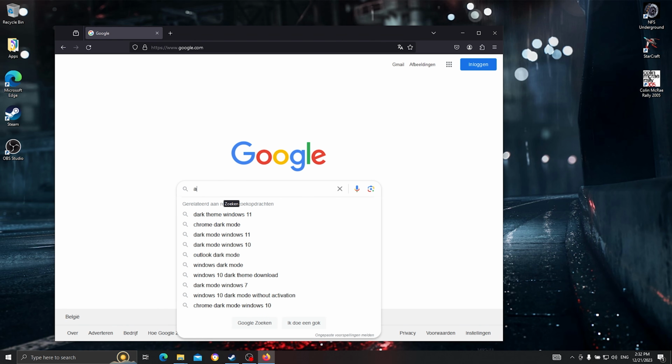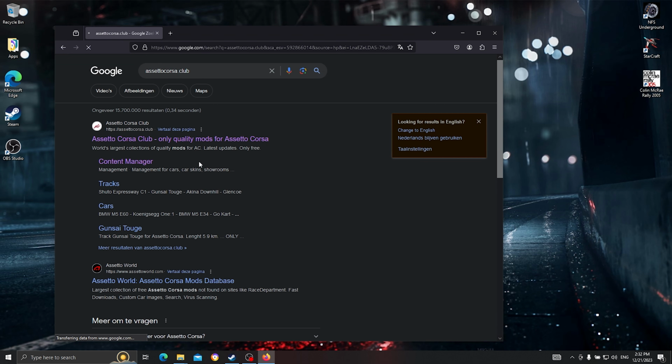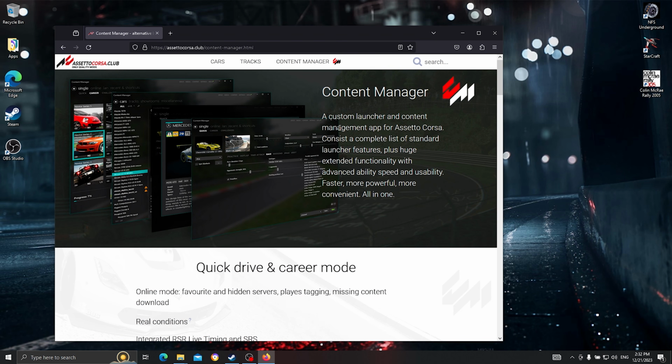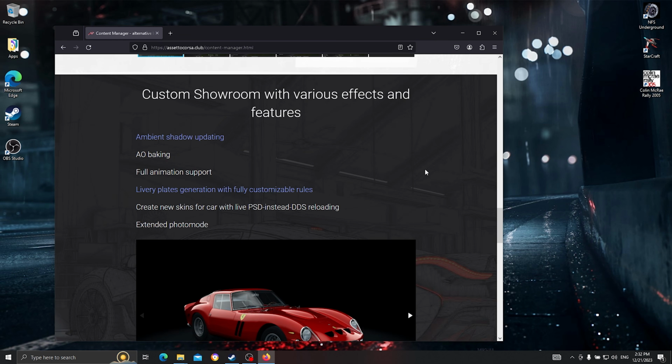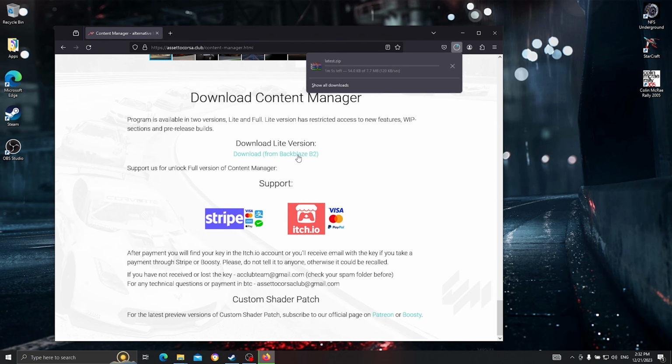The first place we go is assettocorsa.club. You can Google it like I do, and here in the tab at the top it will say Content Manager. There's a little description of what exactly this launcher does, and you just have to scroll down, and from the direct link download the archive with the light version. It's a completely free version. Open the archive and just drag and drop the file wherever you want.